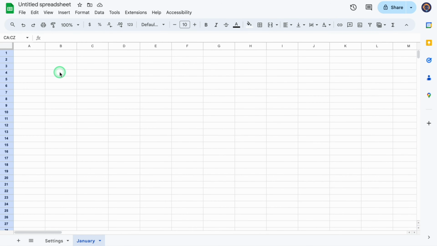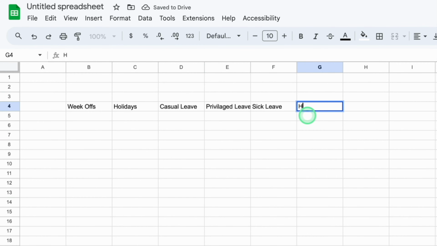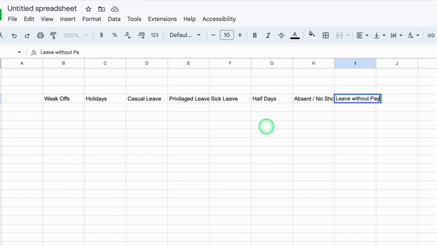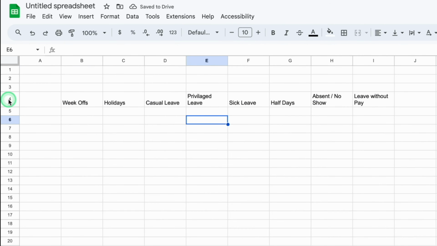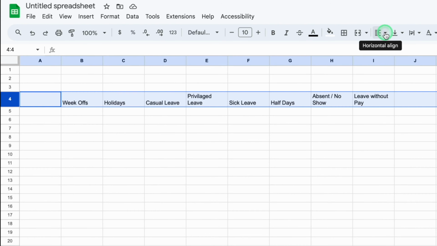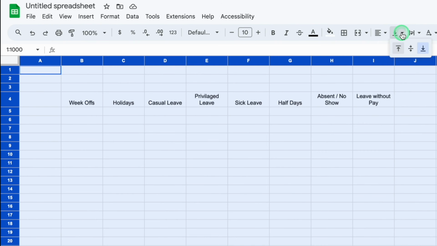We'll click on B4. This will be week offs, holidays, casual leave, paid leave or privileged leave, sick leave, half days, absent or no show, leave without pay. We'll select this and wrap the text. We'll click over here and take all the things in center. We'll select the whole sheet and take all the things in mid.